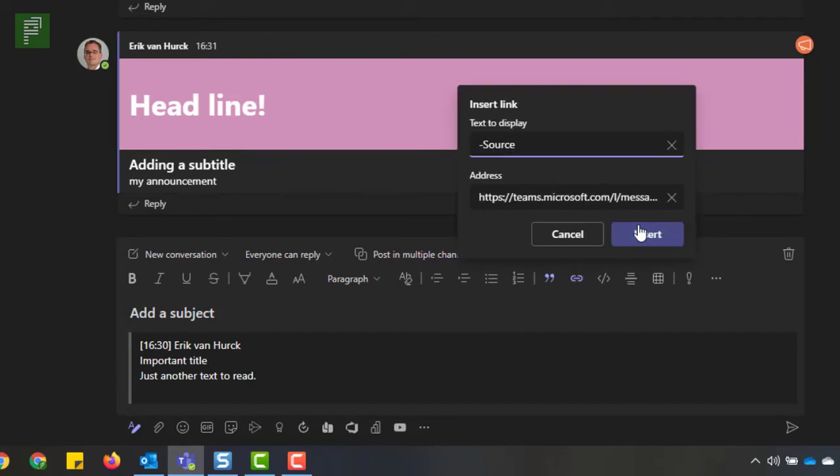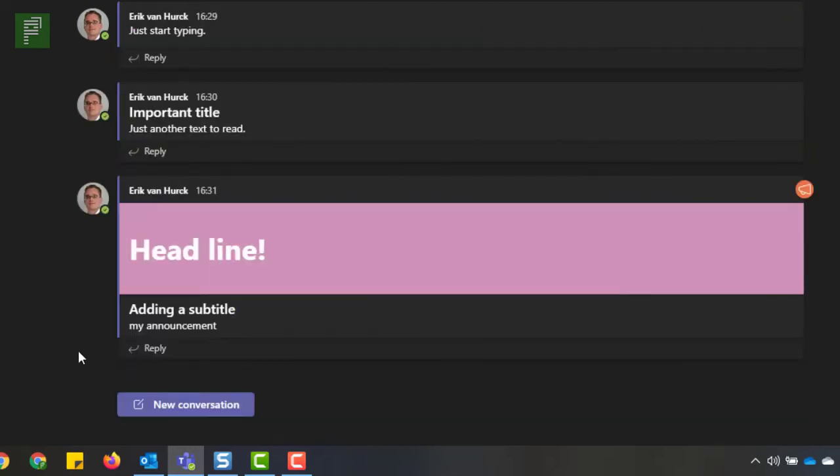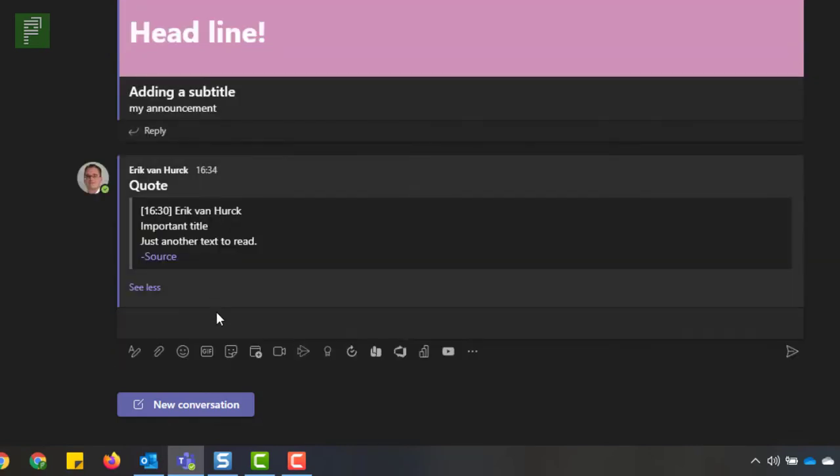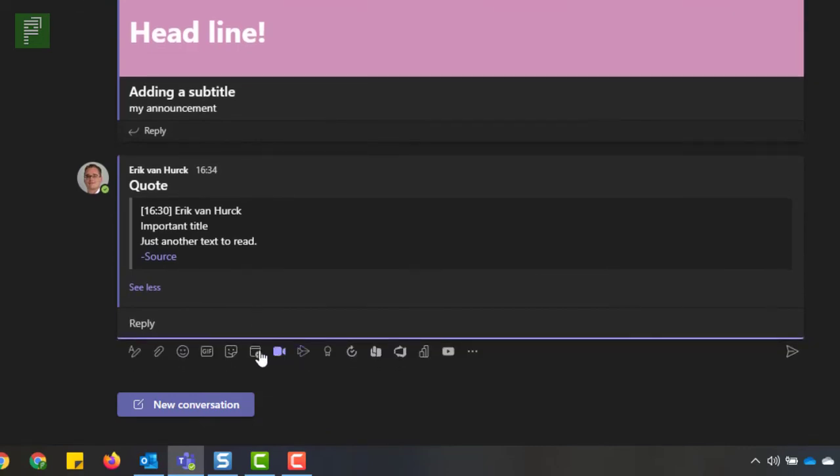Source, insert. So this looks really nice where you have an actual quote, and it looks like this when you see it once it's posted. So in the reply option, you also have the option to create a meeting request. This doesn't show up in the normal new conversation.